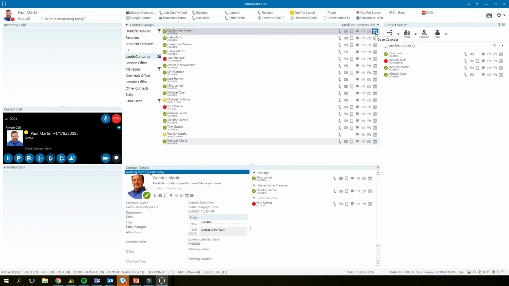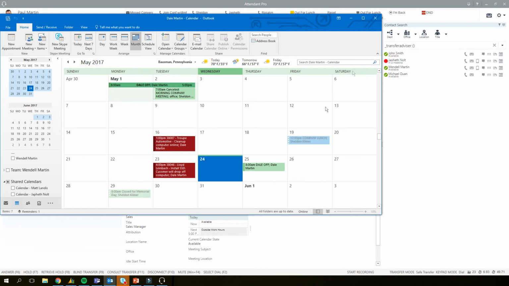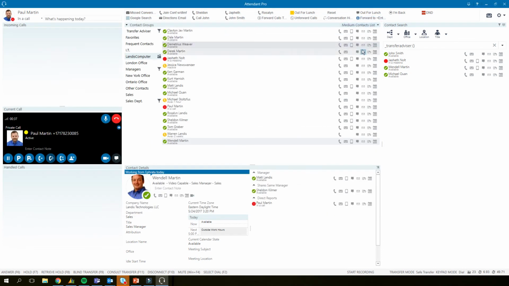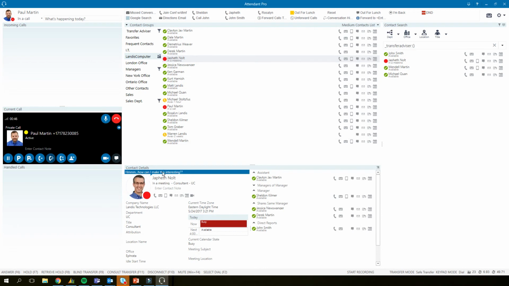You can also open a calendar view for that particular person just by clicking the icon, and provided that permissions are there, you can view that person's calendar. Down here at the bottom then are just some more in-depth information for whichever contact you have selected. Shows their title, department, location, things like that. This field over here also shows related contacts, so I can see who their manager is, who their assistants are, who else is in their department.